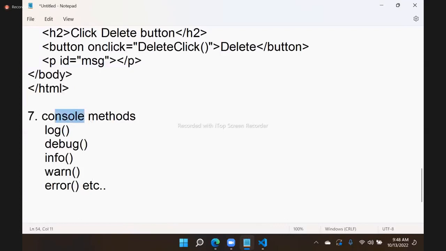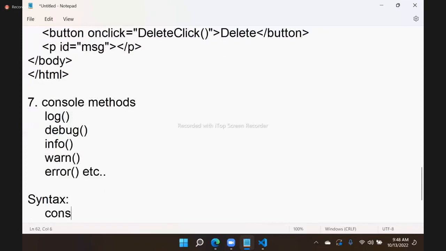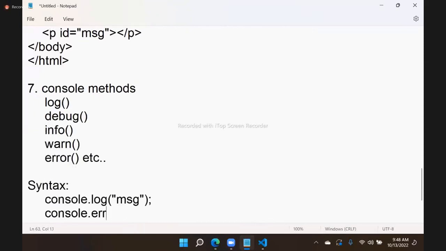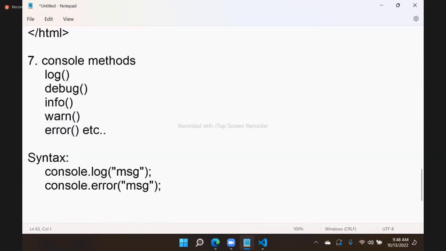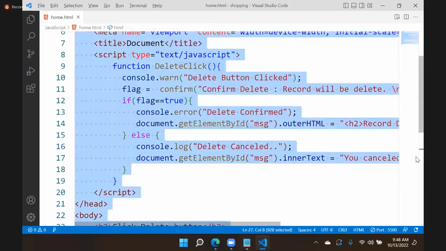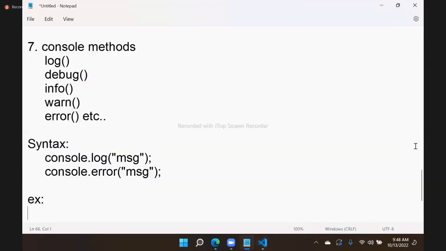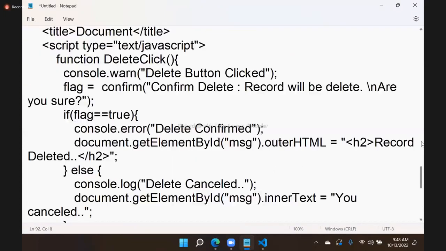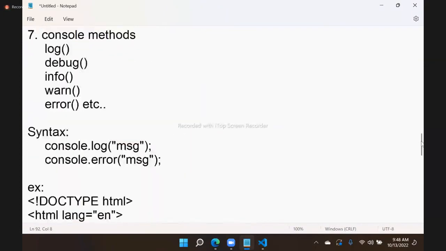Here you can simply put an option like console.log with some message. Similarly, console.error with some message. Like this you can define, right? That is the basic example. Let's take this example. I will copy this. Here I am additionally adding those console methods also. These are all output techniques. That means how we can display output, some for users and some for developers.